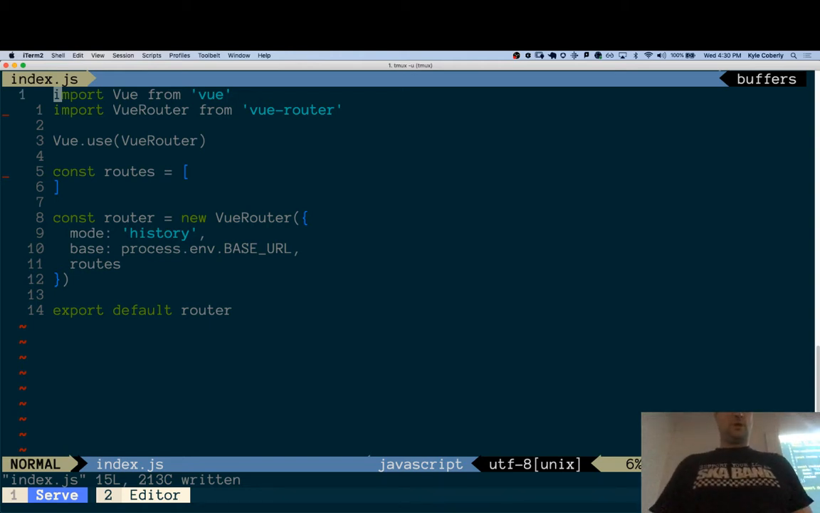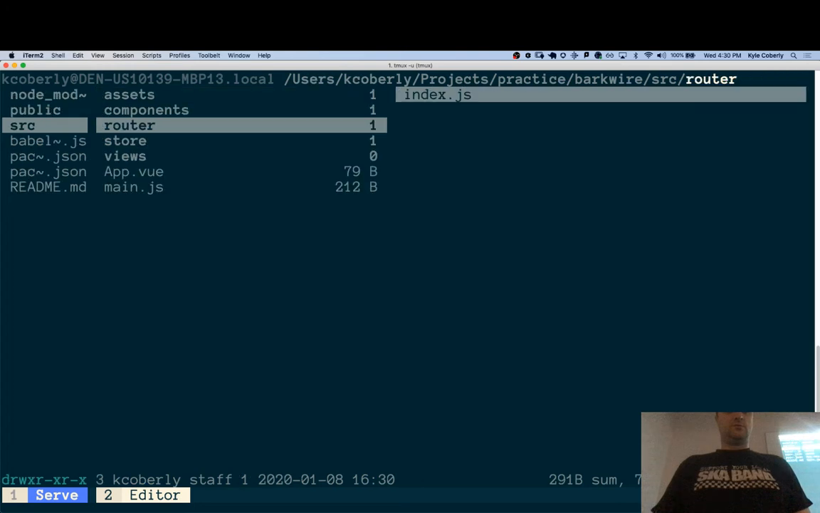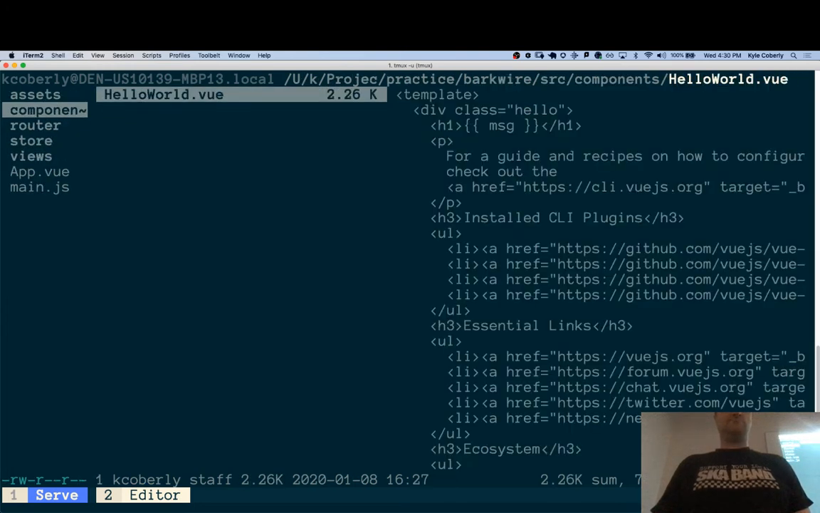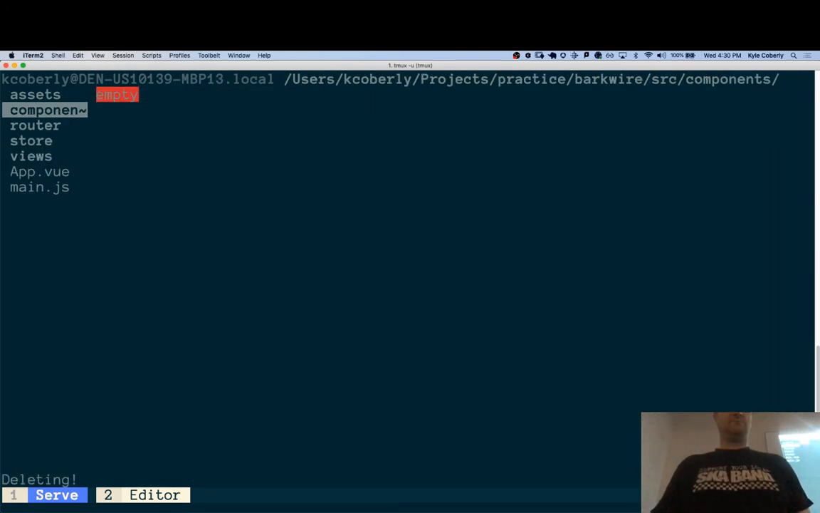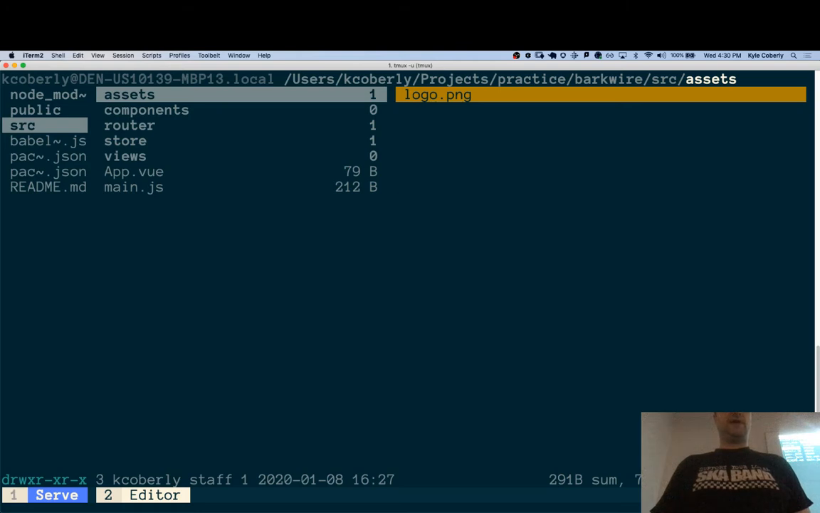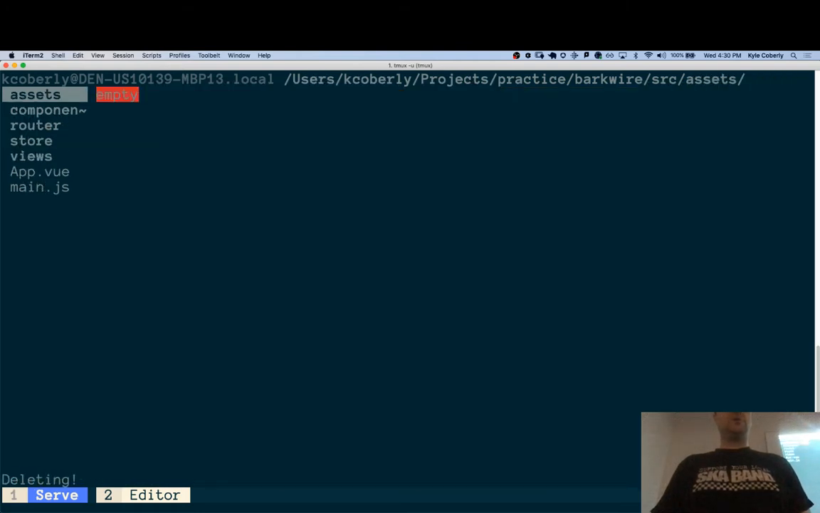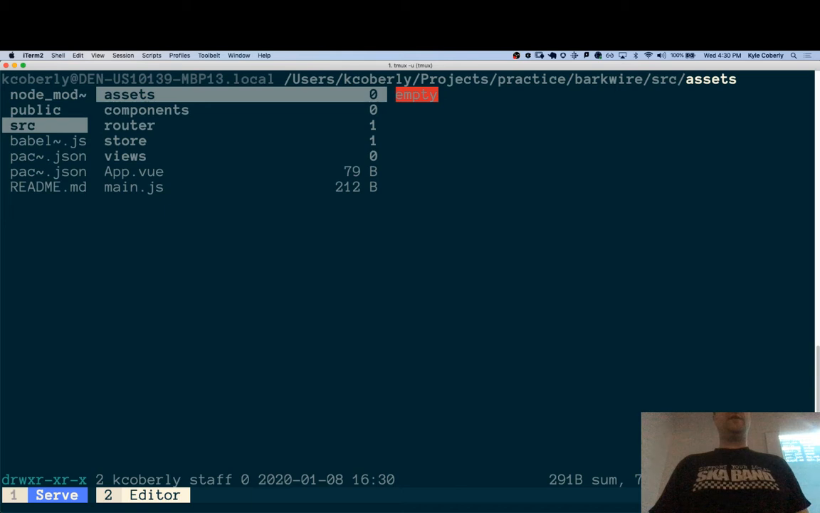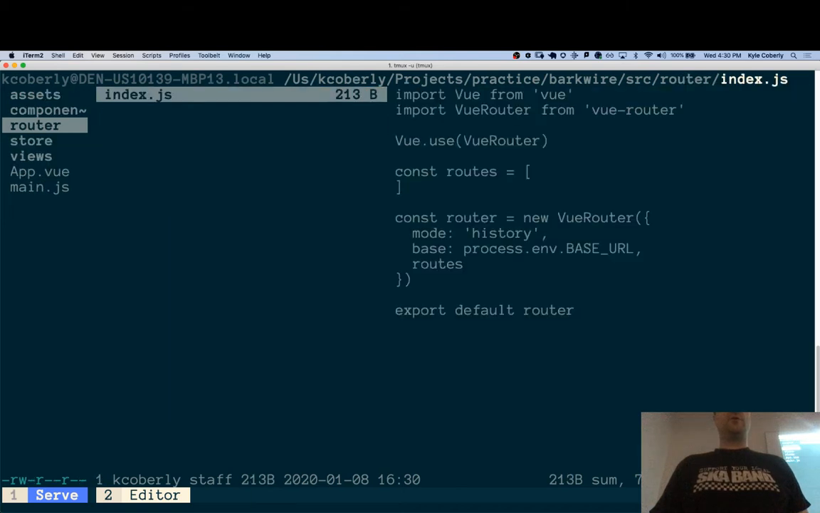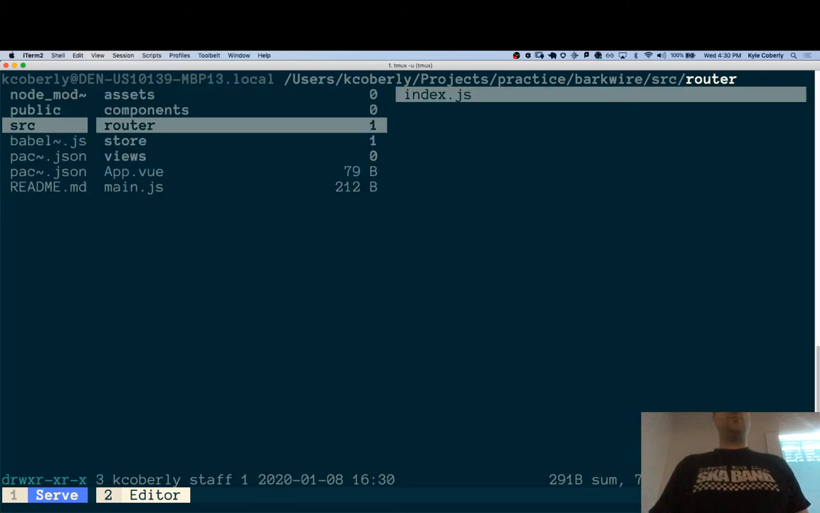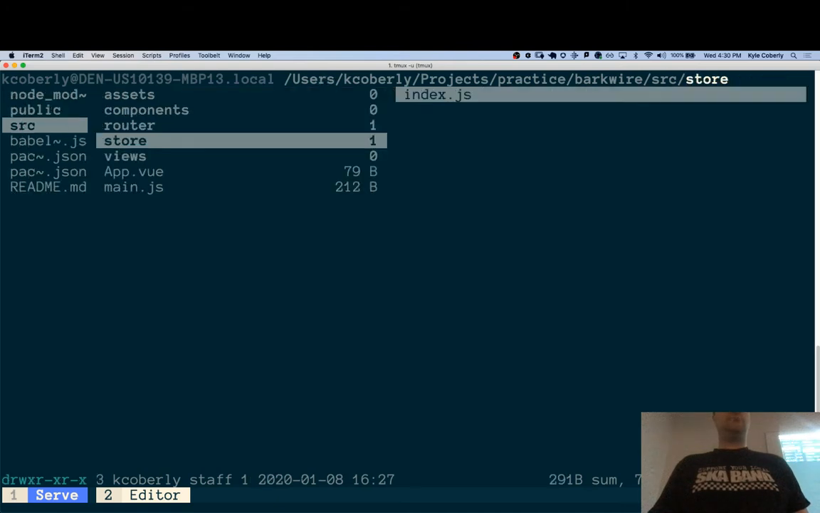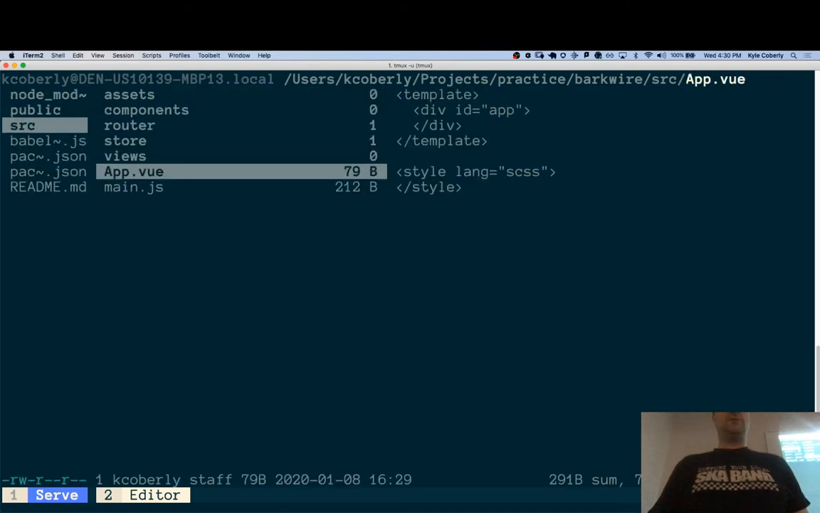And then I'm going to go over to components. I'm going to delete this. I'm going to go over to assets. I'm going to delete this. So when you're done with this, you'd have nothing in the assets folder, nothing in the components folder. Your router should be stripped down. Your store should be the same. Your views folder should be empty. And your app.vue should be Spartan.